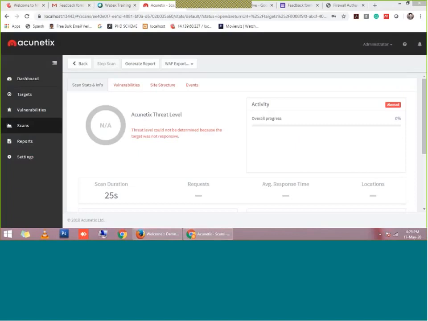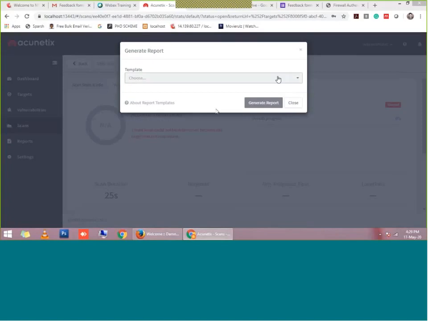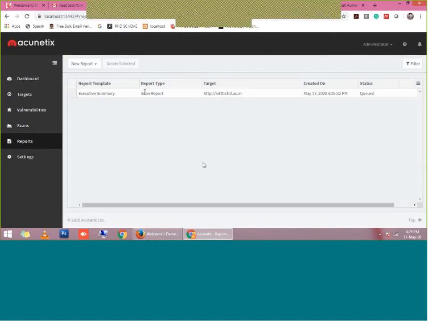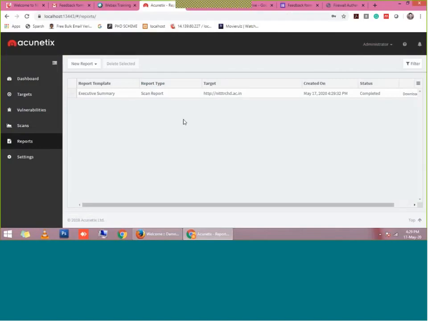So this was the Acunetix vulnerability scanner. You can also generate the report. You can choose the scan's executive summary and generate the report. When you click on generate report, a PDF will be generated, and you can download this PDF from here. So this is an idea of how vulnerability scanners work.